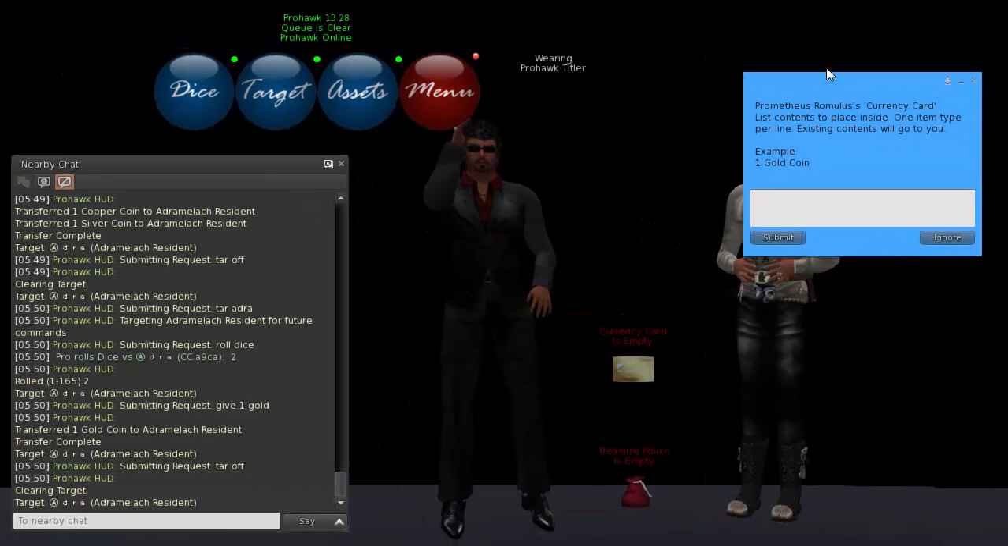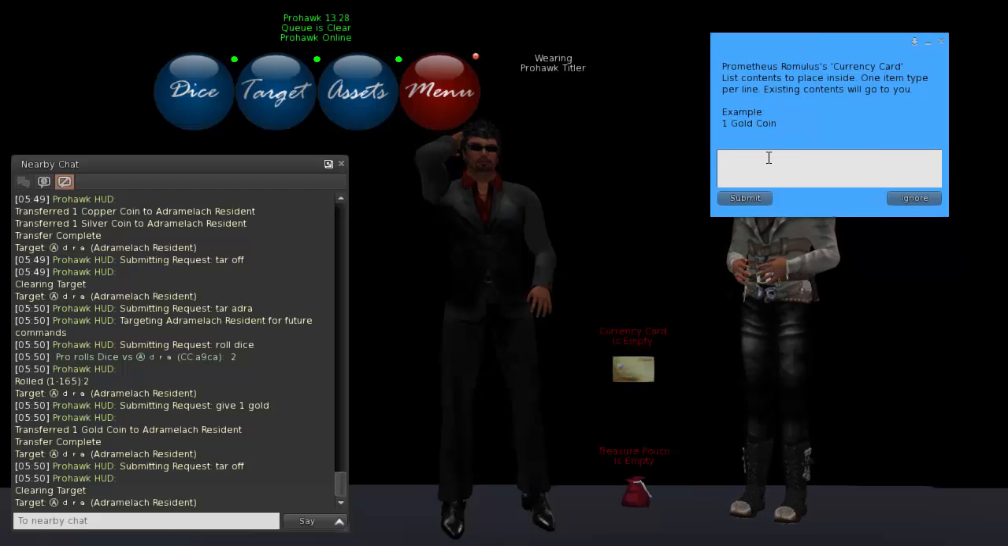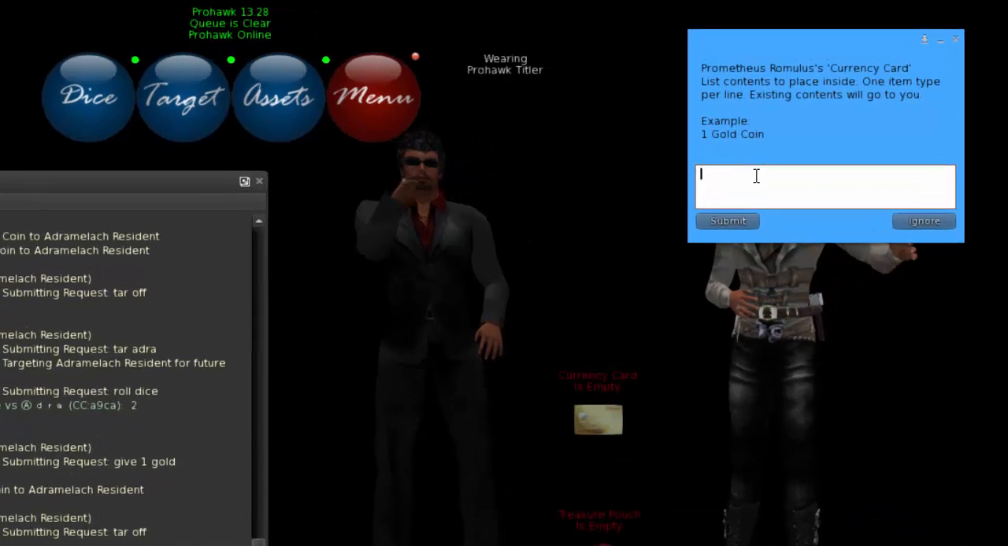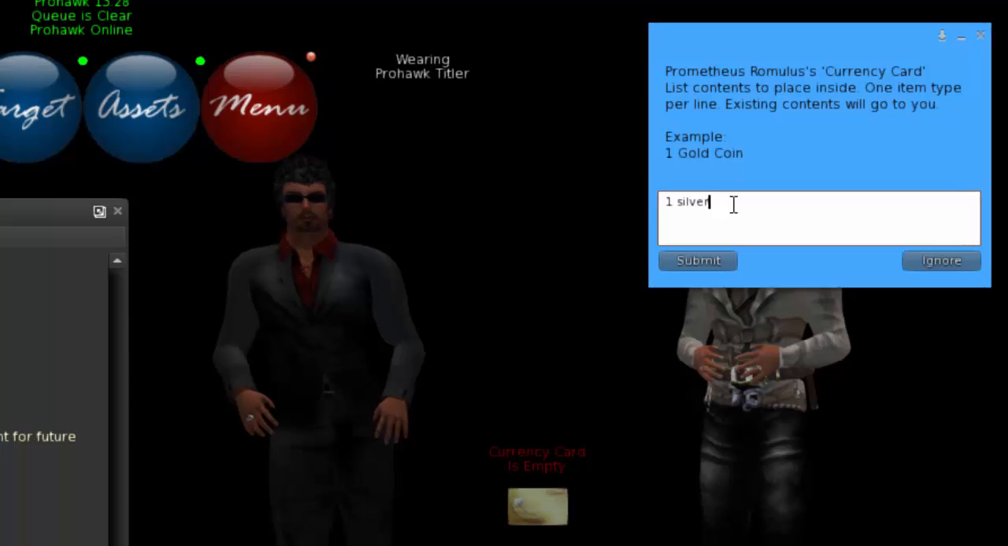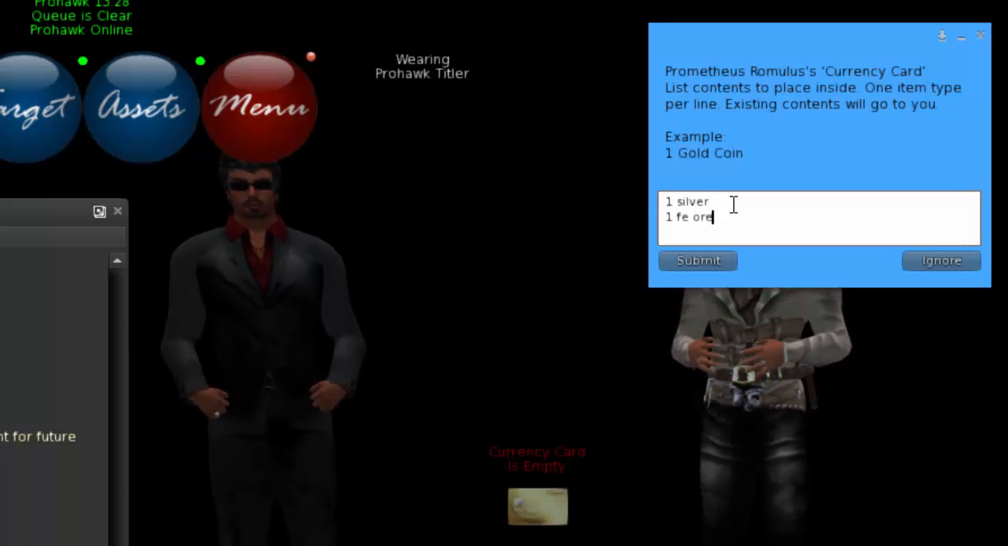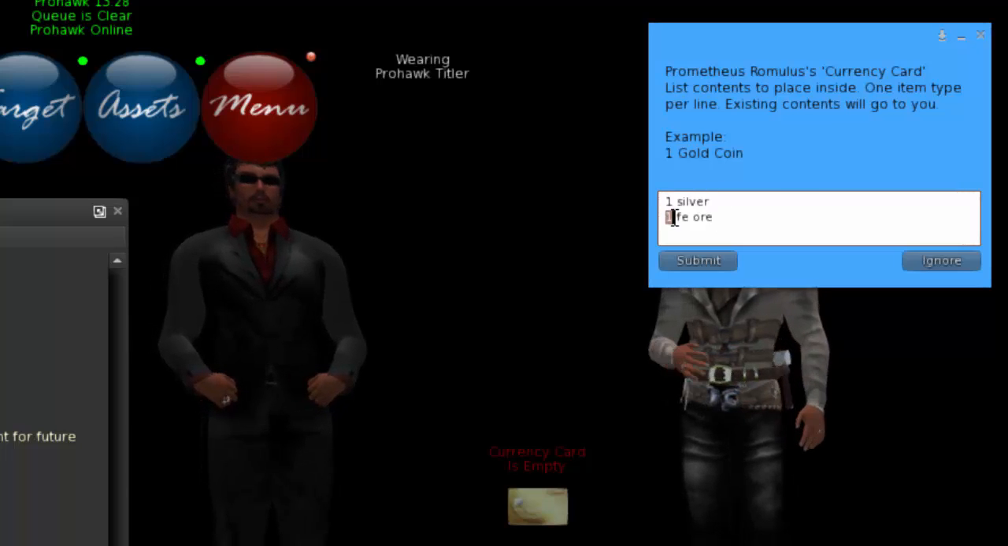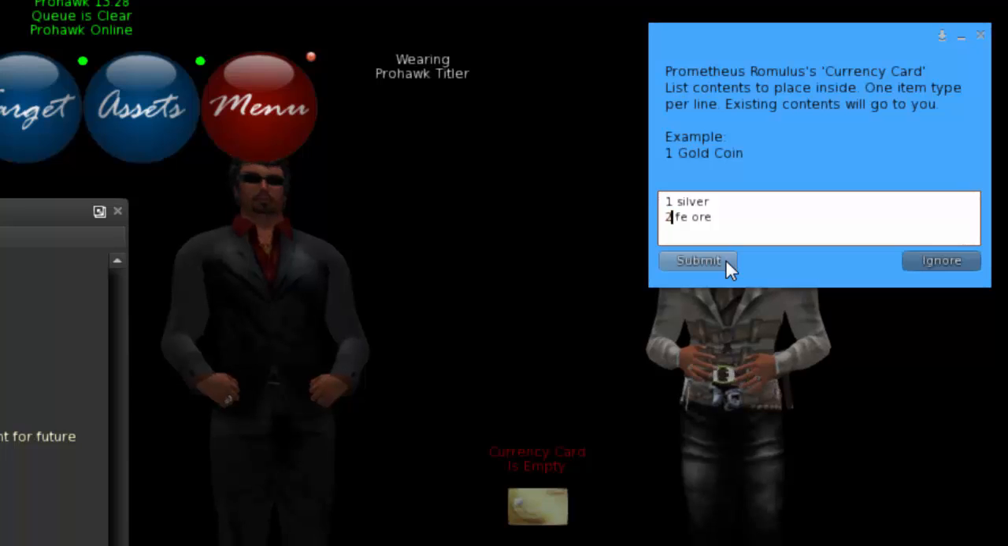And what I get is a blue dialog box, very simple, that allows me to virtually place some kind of object or asset into the box. So I can put, say, 1 silver, and I'll put 1 FE4. One item type per line, but I can have more than one of that type if I have more than one object. In fact, I'll put in 2.